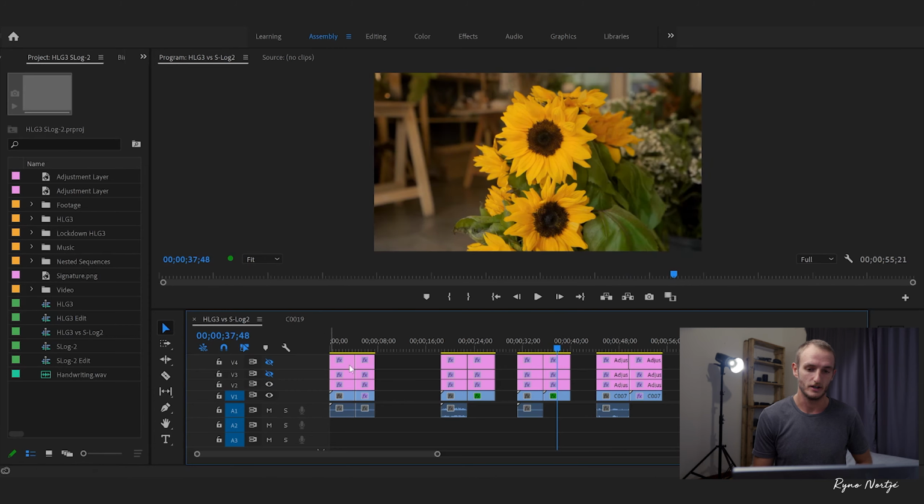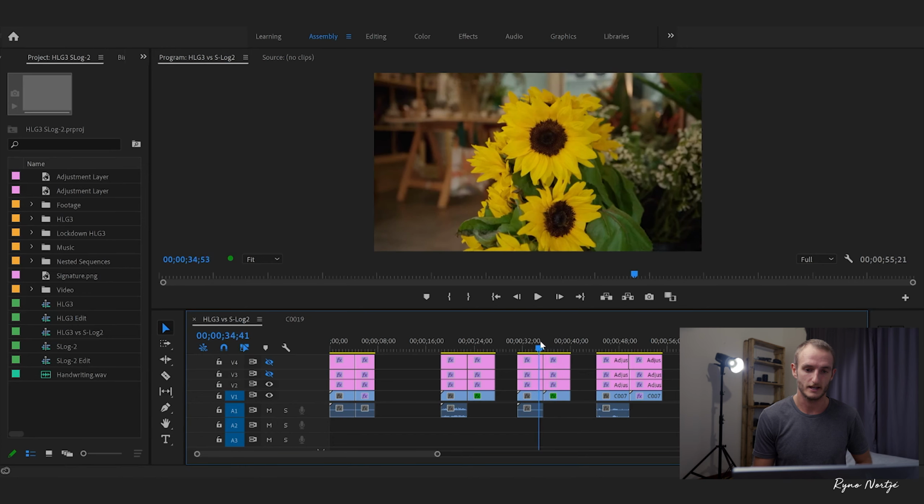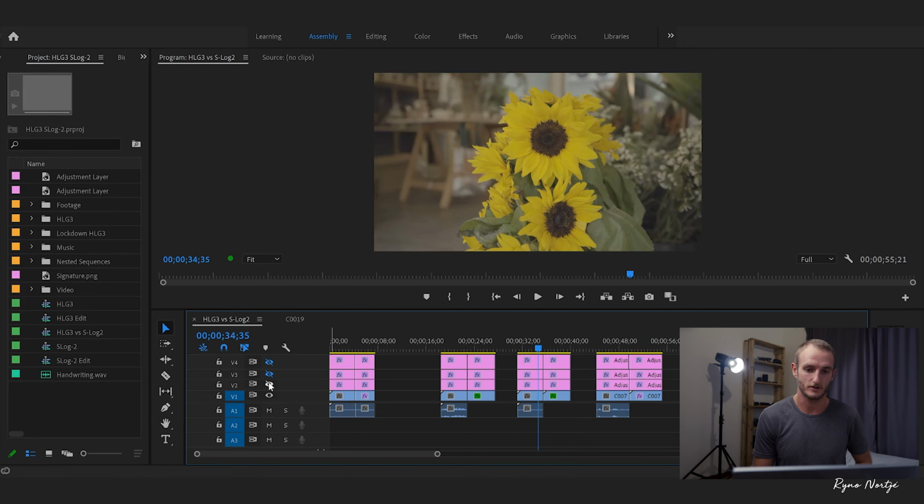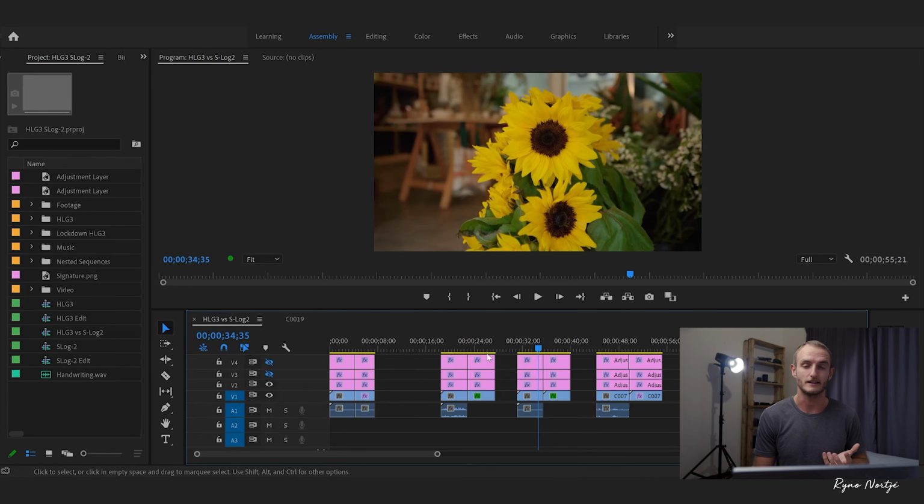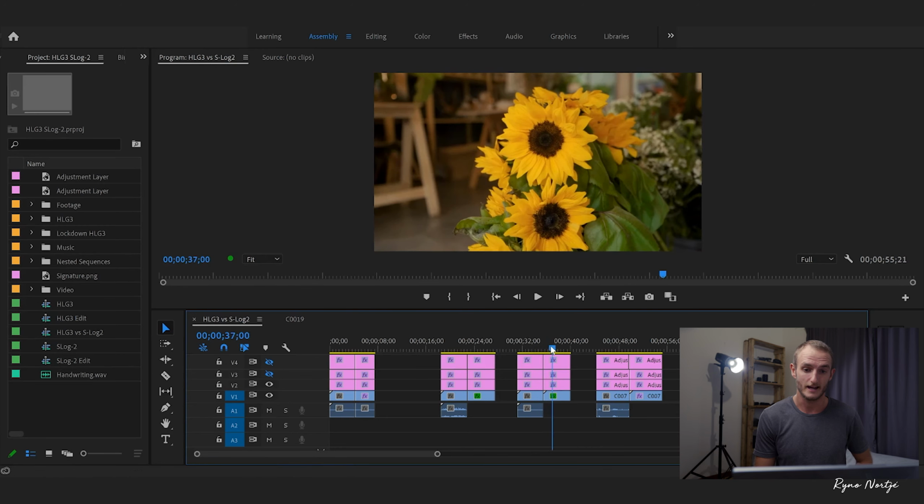I'm going to chuck on that first adjustment layer. You can see the S-Log looks a lot better with that first adjustment layer. To me, those yellows are a bit too bright, and that's not really what it looked like when I was in the store looking at those sunflowers. That's closer to what it actually looked like.